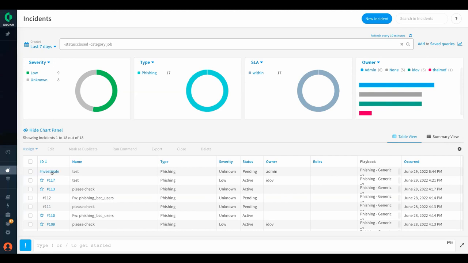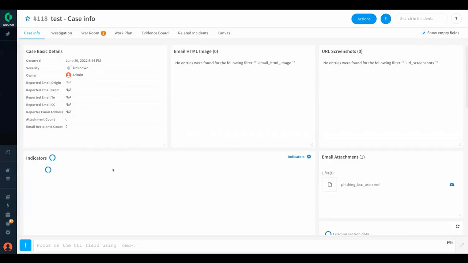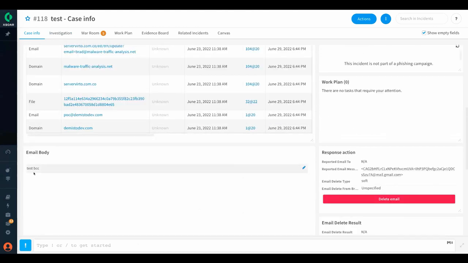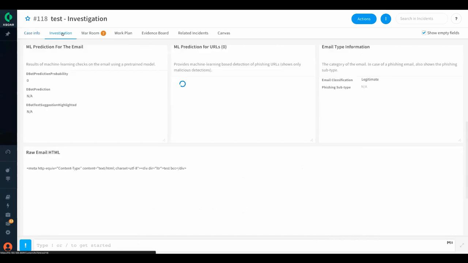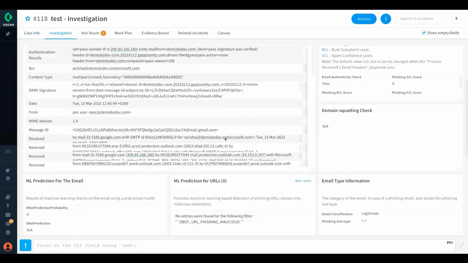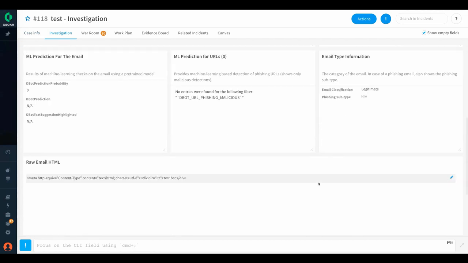Once the incident is created, you can start investigating it. The playbook would run and would parse this EML file and would provide all of the relevant information. You can see that the indicators are being populated. You can see that the email attachment is here. This is just a test email that I've created, but you can also go to the investigation tab and take a look at the headers that were extracted and all of the other relevant information.